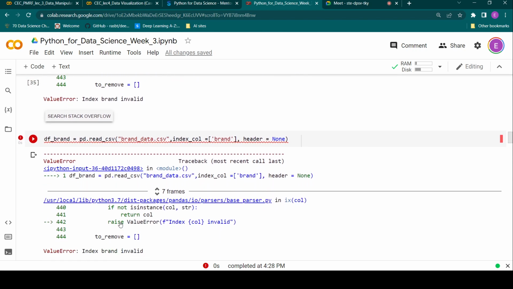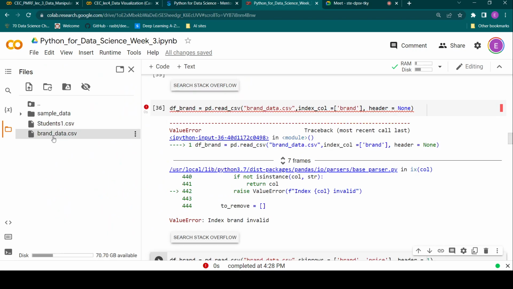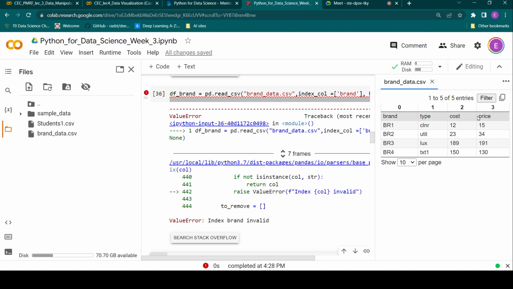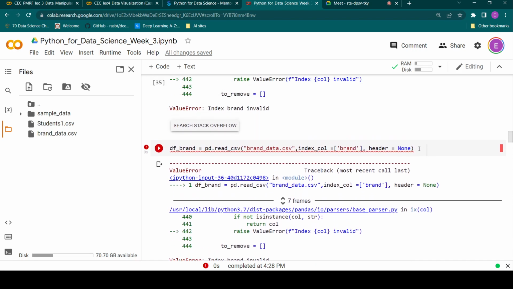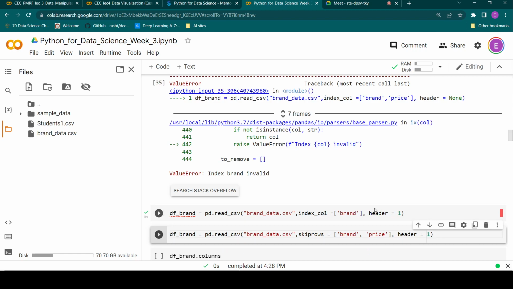What is it saying? Index brand invalid. So some problem happened. Wait, please. Ma'am, won't the index column have only integers, like the index values?